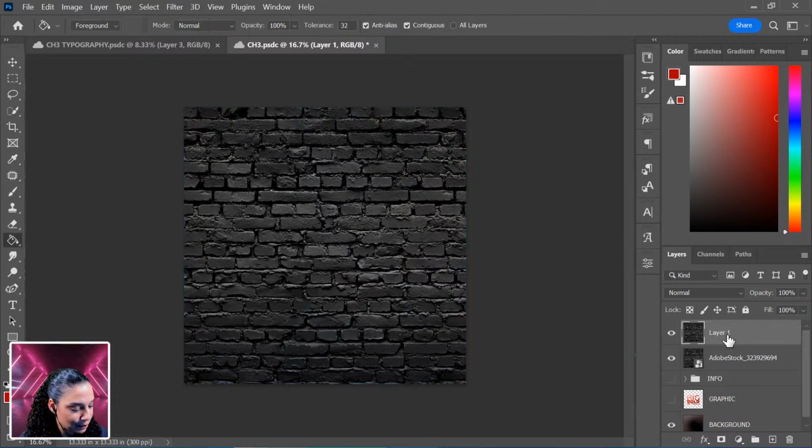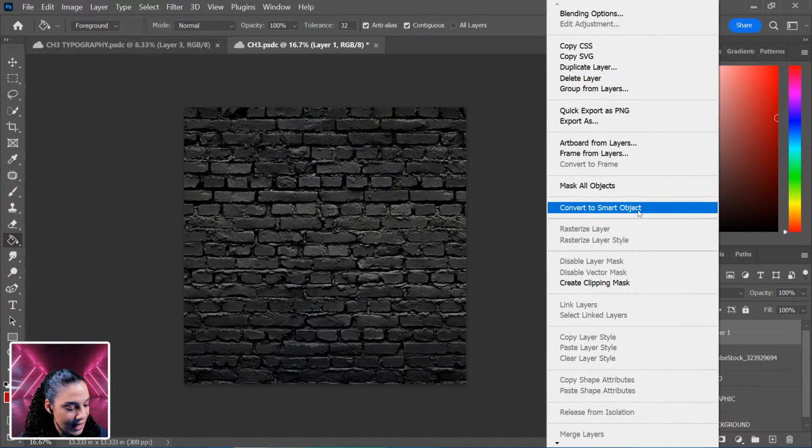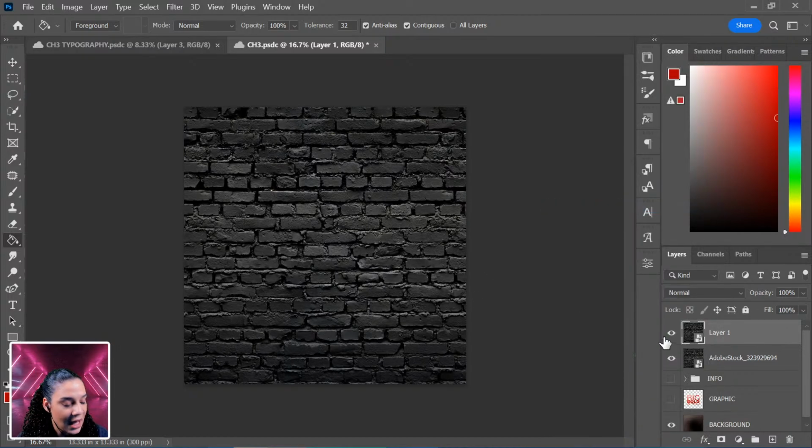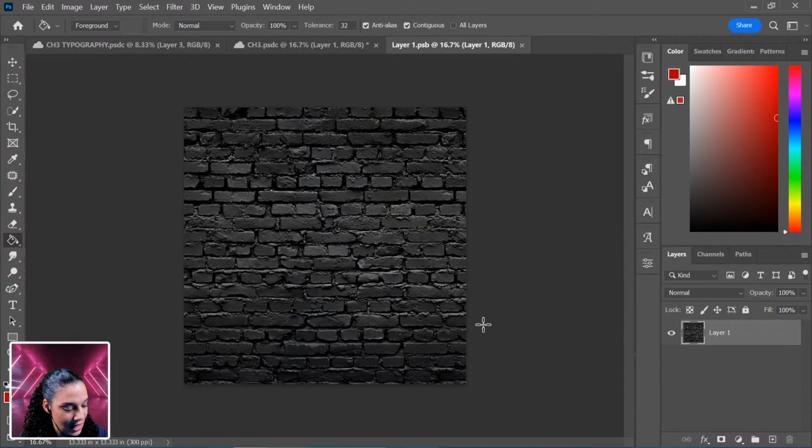Now, let me go ahead. I'm going to hit Enter. I'm going to convert this to a smart object, and I am going to open up this smart object here. I am going to double click the icon there, and this opens it up in its own file. I am going to alter this a little bit to create a displacement map.